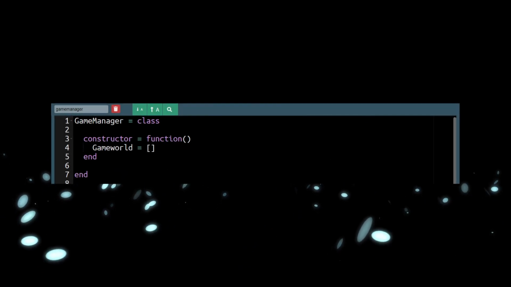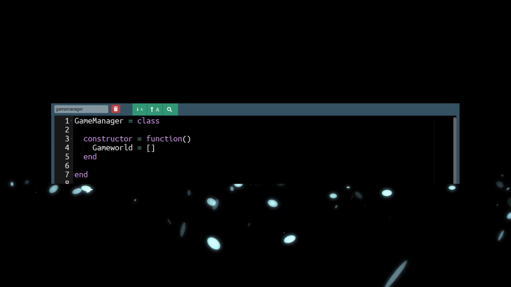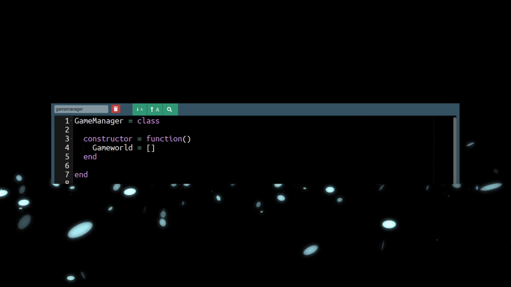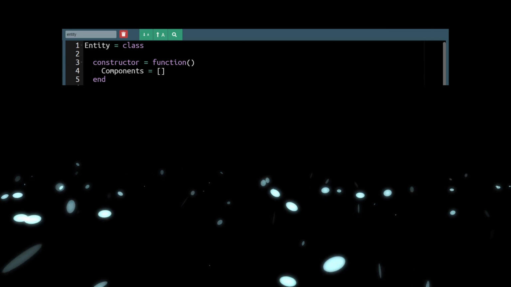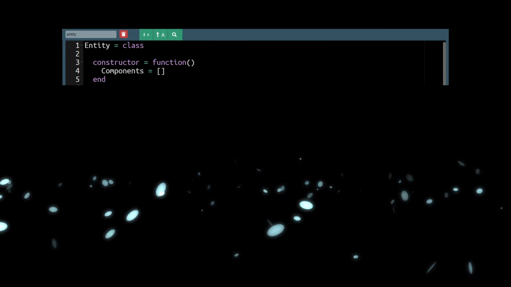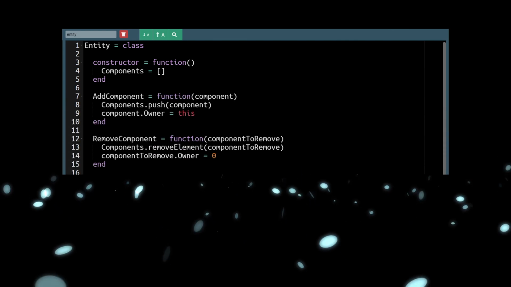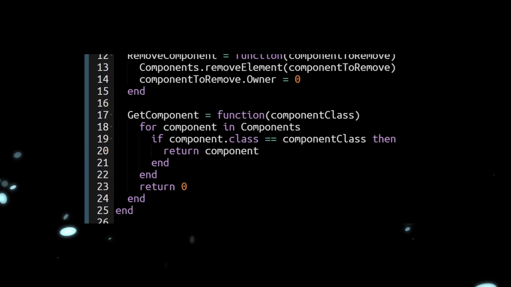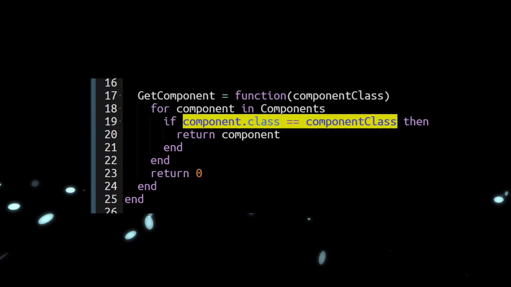First of all, I created a class that will hold my game world, Game Manager. Game Manager will later keep track of game rules, but for now I just have this game world array that will hold all the entities. Speaking about entities, here's the entity class. In ECS, entities themselves don't really do much, they just hold a collection of components. I also implemented a few functions to help manage them: add, remove and find a particular component. This getComponent method is especially interesting because it leverages a special feature of object-oriented programming, inheritance.